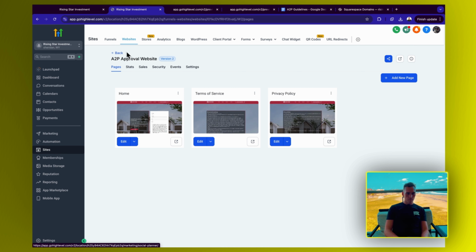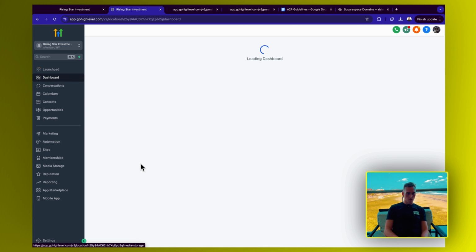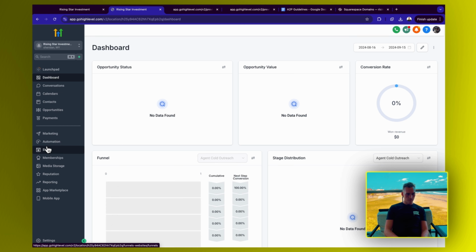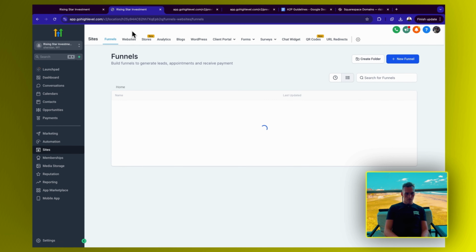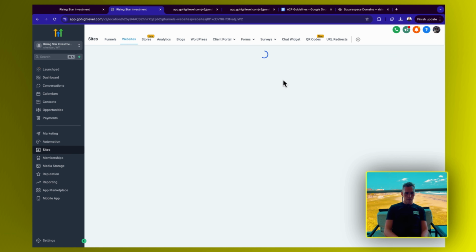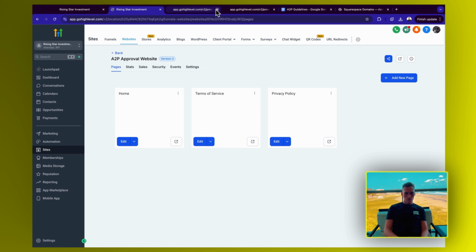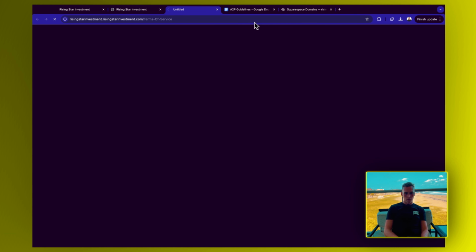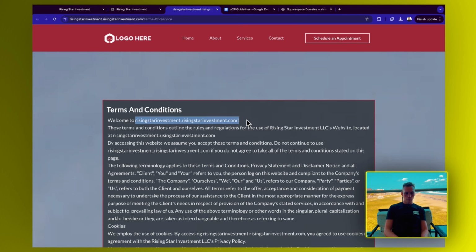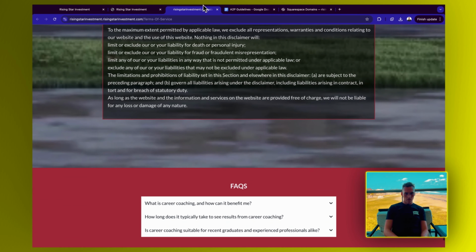It's under sites, websites. Here, let me show you again. So just to make sure that we're on the same page and you're not getting lost. So we're gonna go to sites on the left-hand side, and then we're gonna click on websites. Okay, and then we're gonna click on A2P approval website. And now what's really cool is when we pop out our terms of service, you're gonna see it has populated our company names, right? So it populated our company name, our email, etc., etc.